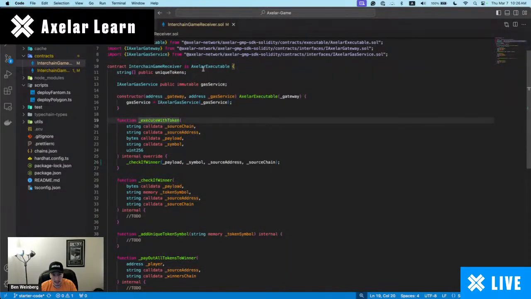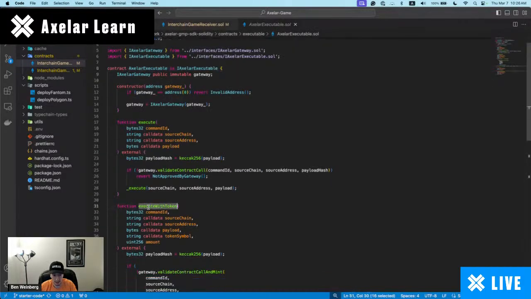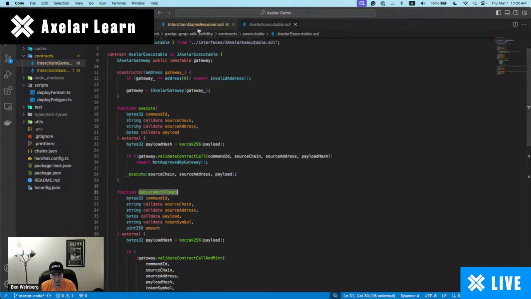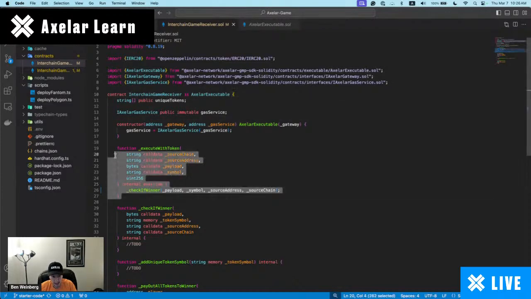Now, how do we get all this? That's because it's coming from our Axelar executable contract here, which we're inheriting. That's where execute with token is actually defined. You see there's some other stuff going on here. I'm not going to step through that. We have other content to cover this. But all you have to know is that we inherit from Axelar executable, and then we get this execute with token function for free, as well as all this cool functionality, like where is the source chain, what is the source address, what is the payload.